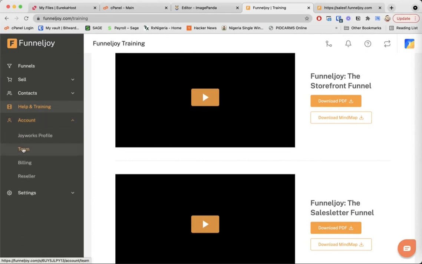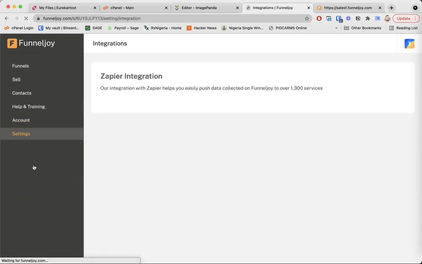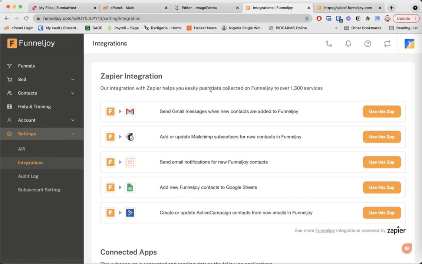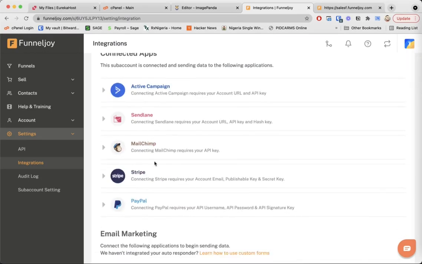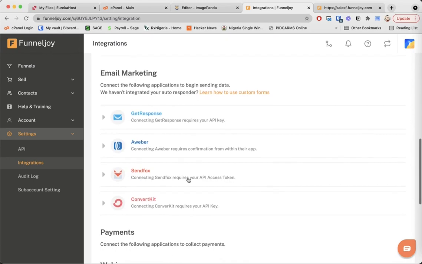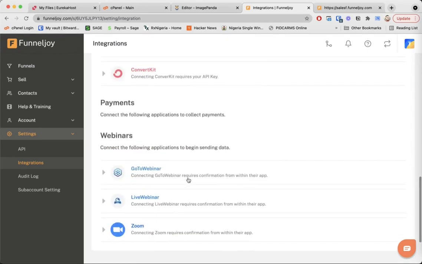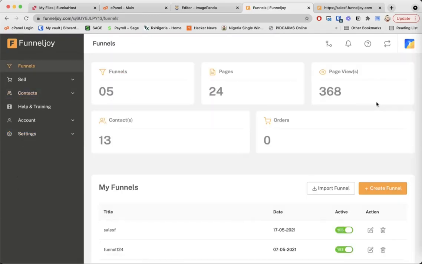You can also invite team members if you want into Funnel Joy, you can integrate as many apps as you want. For example, Zapier, you can integrate that with thousands and thousands of services. We also have some other apps like ActiveCampaign, MailChimp, SendFox, ConvertKit, and then some webinar platforms as well. So that is Funnel Joy in a nutshell.